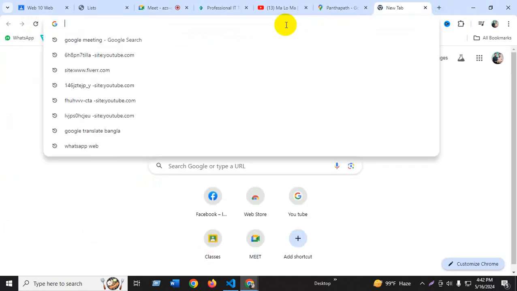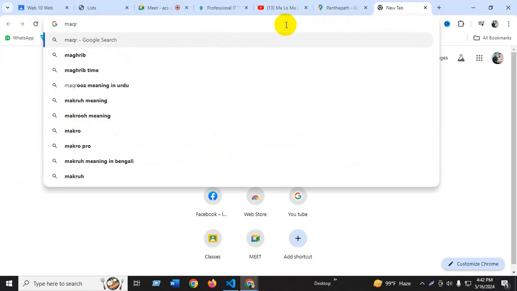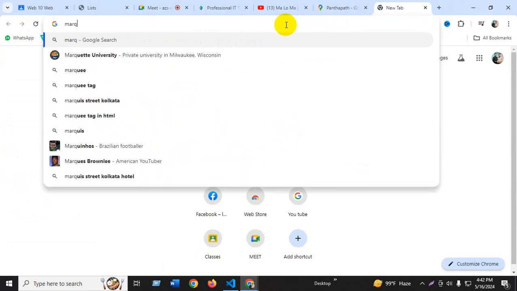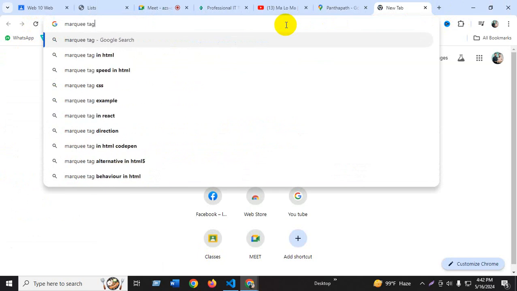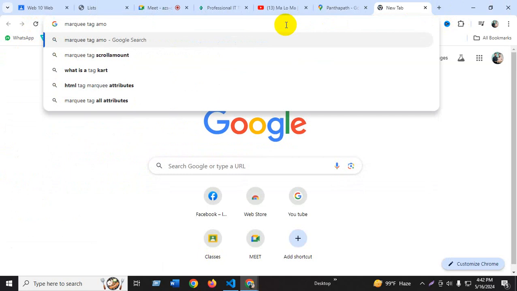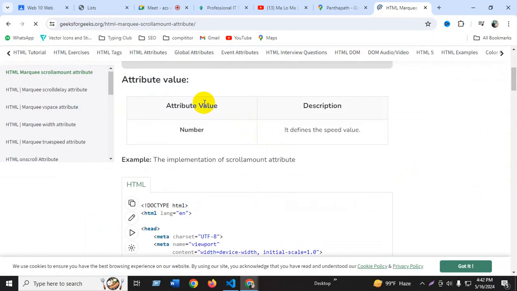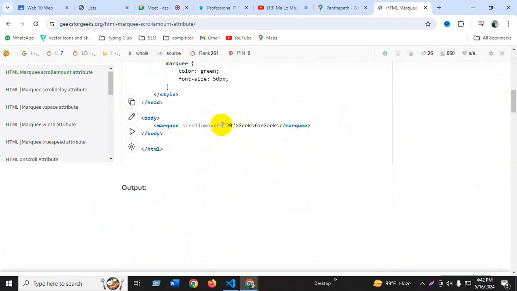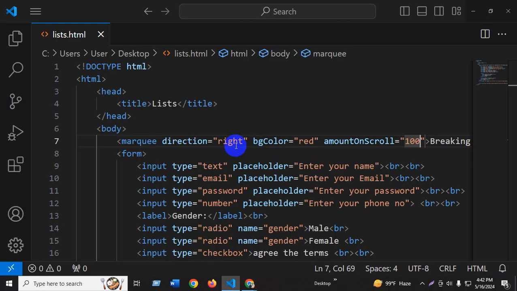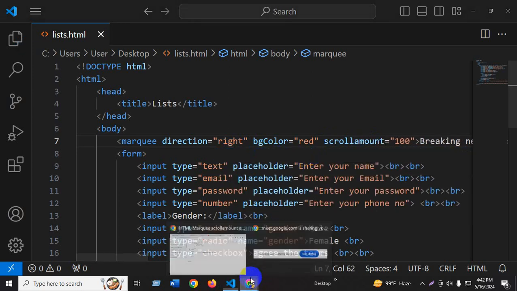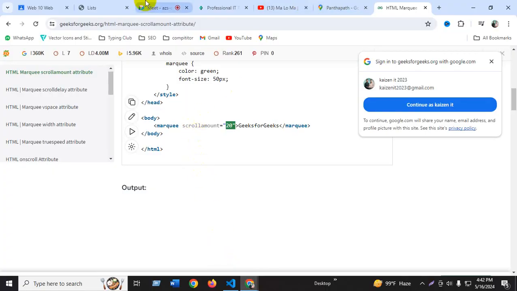So let's check the HTML marquee tag. Oh, scrollamount, not amount on scroll. The attribute is scrollamount, and you need to give the speed, for example 20, like that. Let's try this.